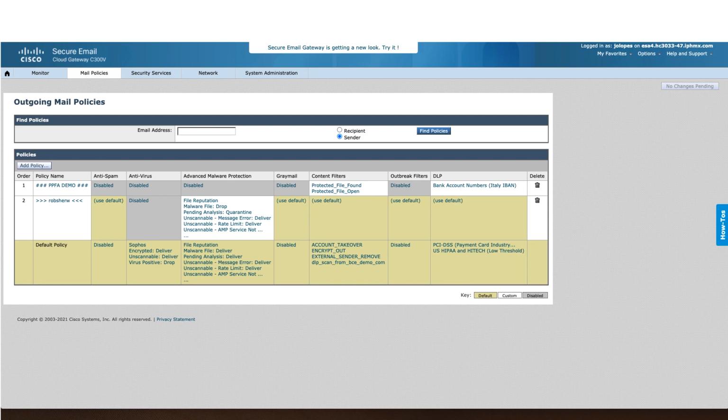Hopefully you found this session useful, and we managed to see 2 use cases where we can use our content scanner to scan contents of password-protected attachments in incoming and outgoing messages.